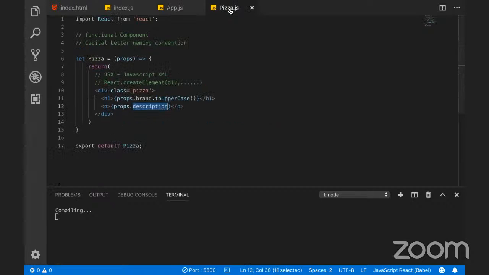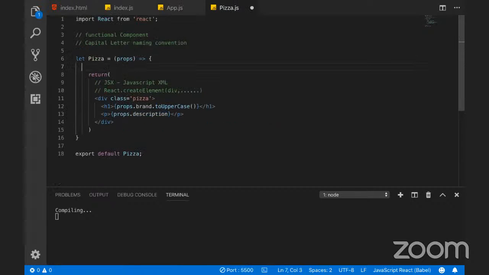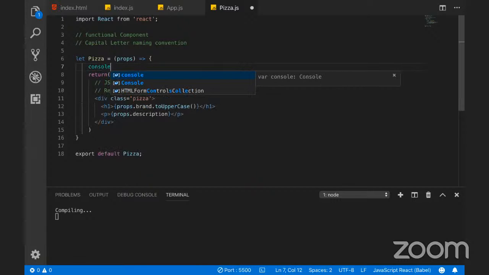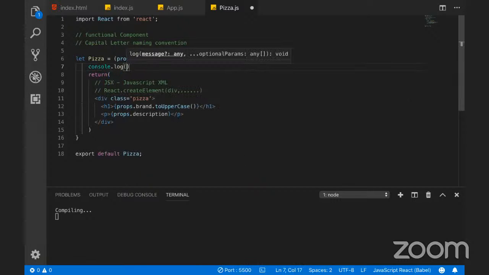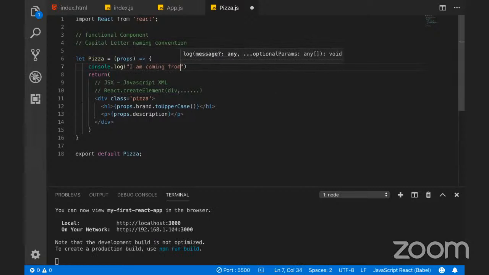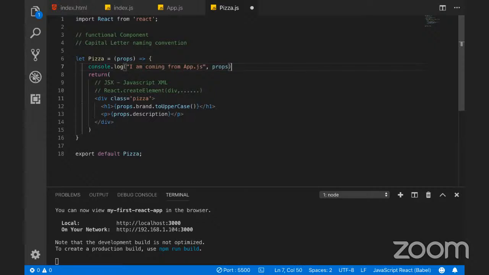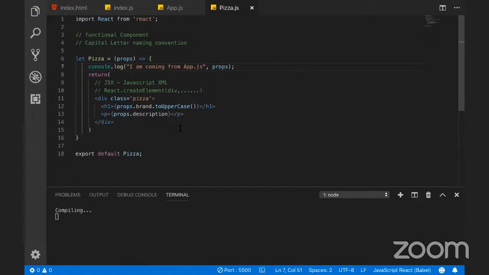Now inside this, let me console.log, which we have been using a lot for JavaScript. Now I will use it over here. I am coming from app.js, and I will say props. I'll just print props. Okay. तो ये पूरा स्ट्रक्चर एक बना है.